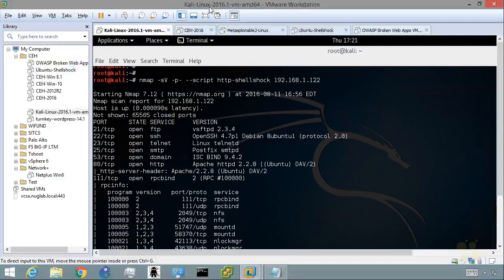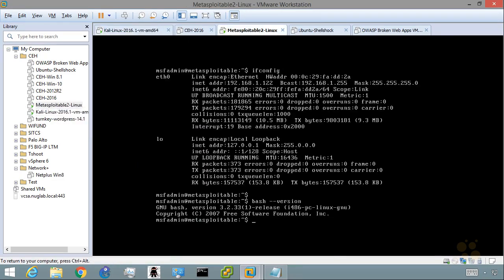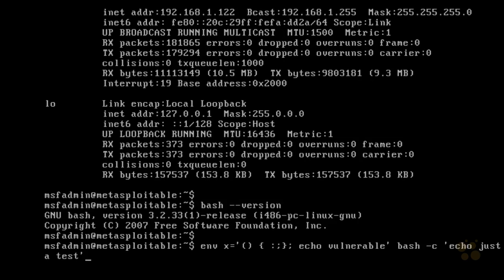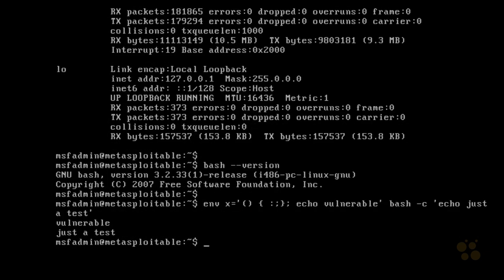Now, if we were to go back to that server, the Metasploitable 2, let's go back to the command shell here. One way of testing it would be to do this. And there are several other options that we could do as part of that string. So when we press enter, notice it did the "just a test", which is acceptable because we said bash -c echo just a test and it echoed that to the screen. But check this out. It also executed this command as well, echo vulnerable, right here to the screen.